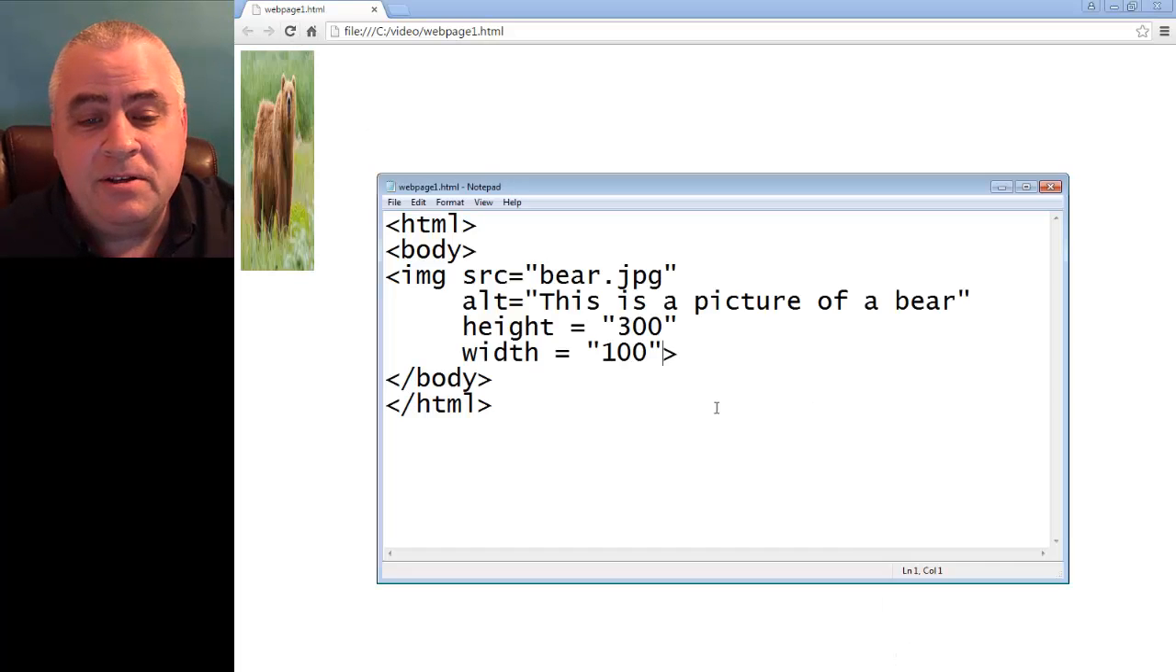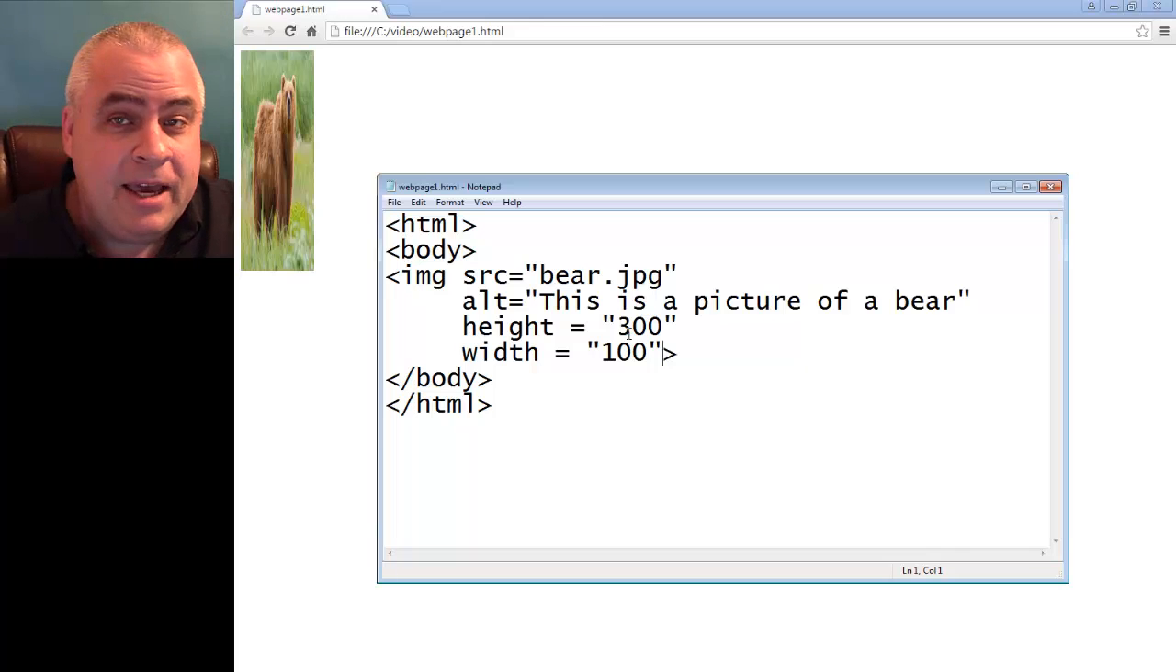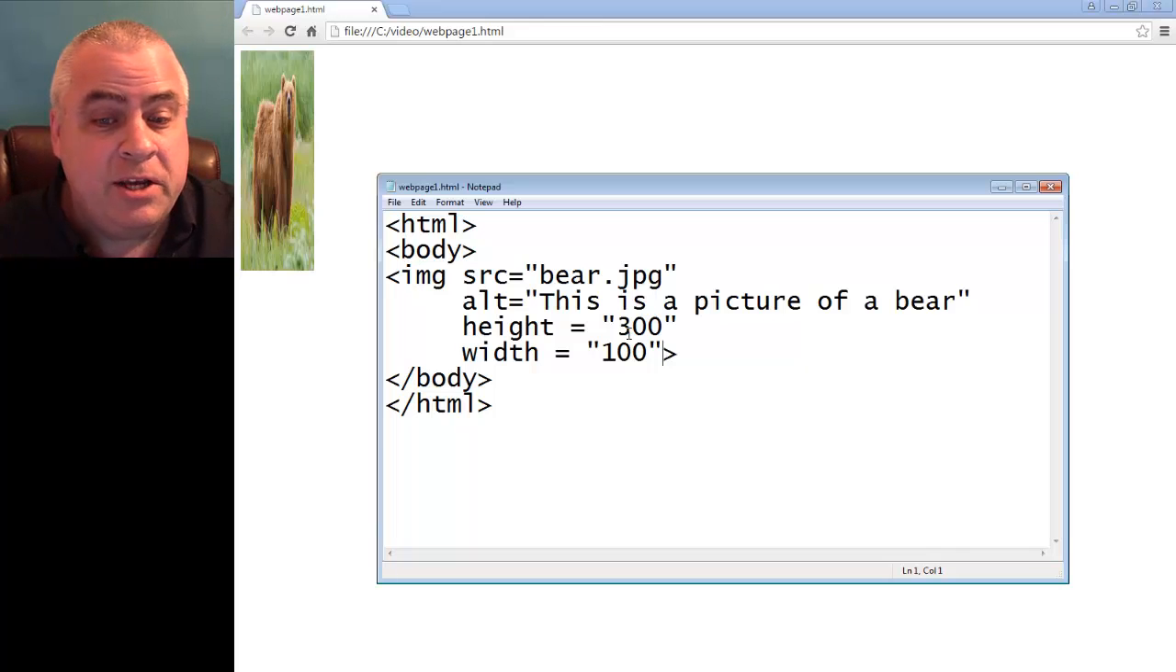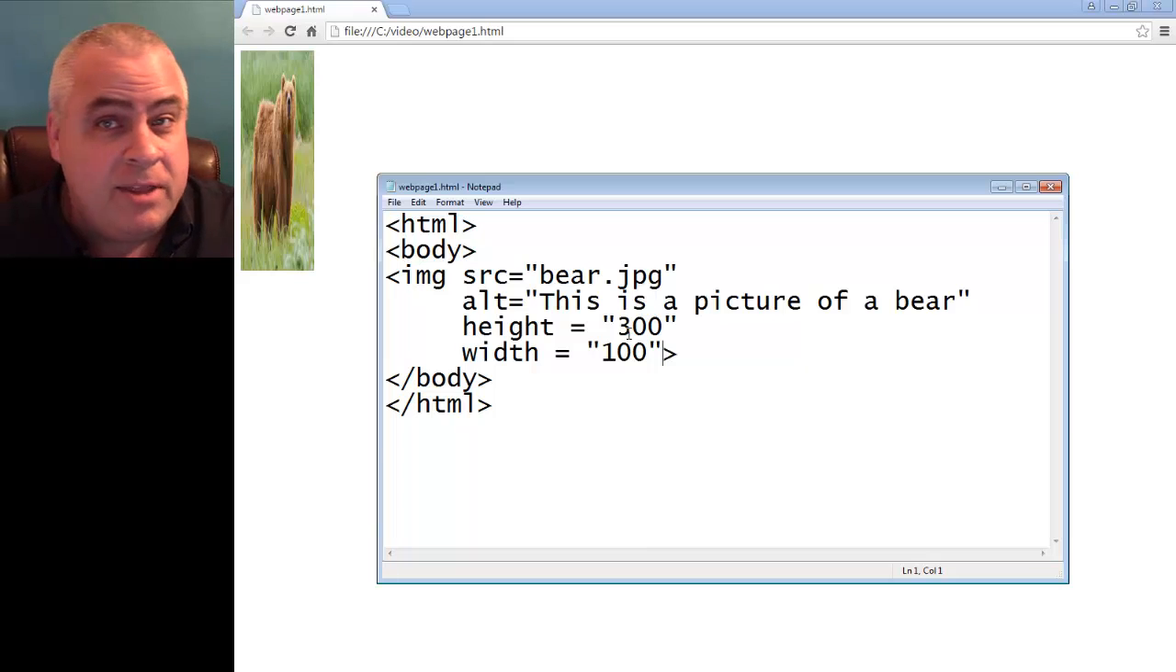Now, you notice that it did not matter if I put quotations on there or not. In some cases, you'll find attributes have to have the quotations on there. In some cases, it does not matter. So what I encourage you to do when you're doing web design is just experiment. Try it with the quotations. Try it without quotations.